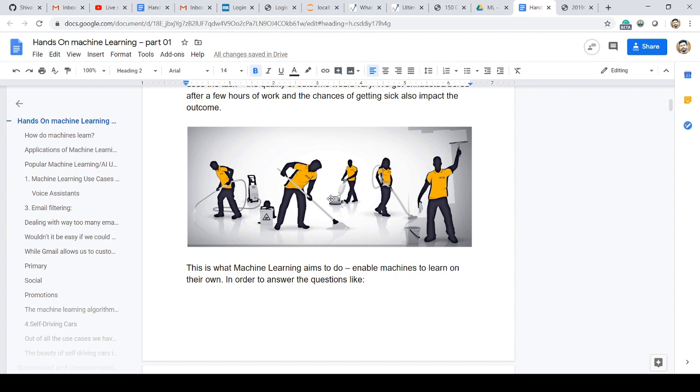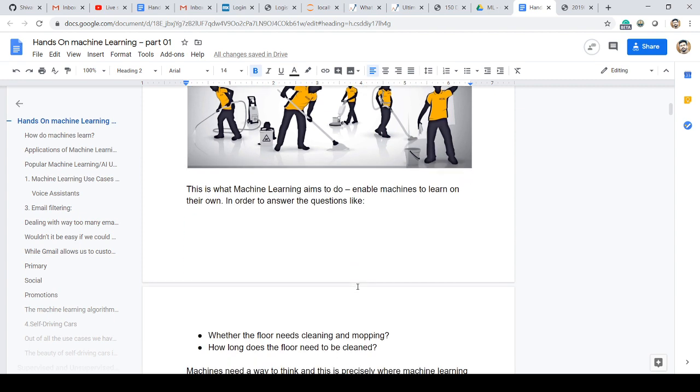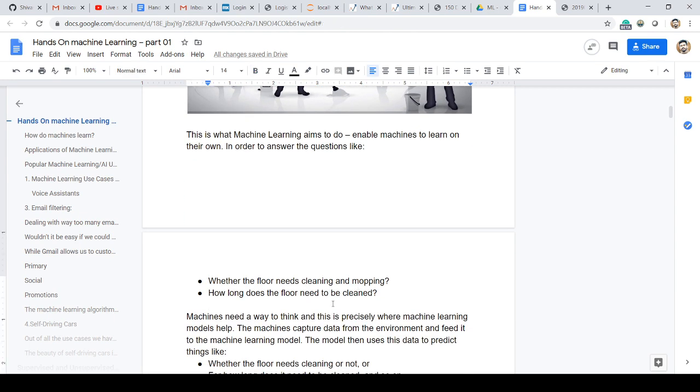So the machine will learn from its own experience, and the machine will decide how much time it will take to finish that particular task. So in order to answer your question, suppose we are cleaning the floor, how much time will it take, and whether the floor needs cleaning or mopping. See, what I would say is, there is a wooden log, and we have a lot of different instruments to break it. Maybe a screw, a bolt, a hammer, or a saw machine or something.